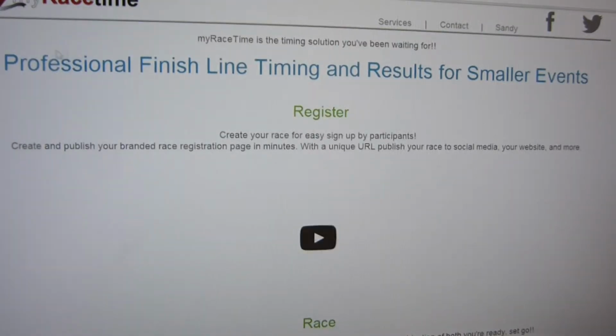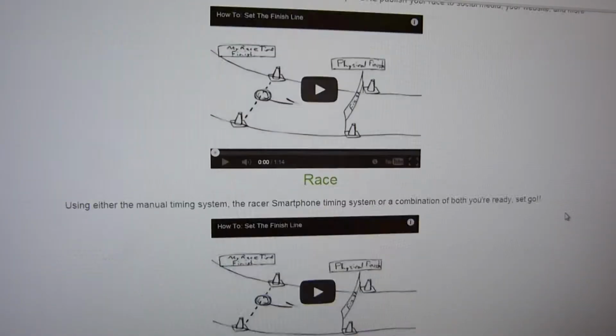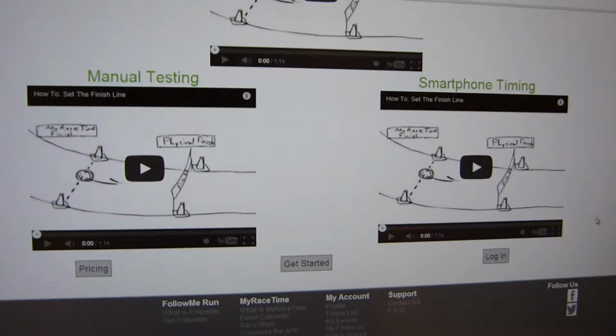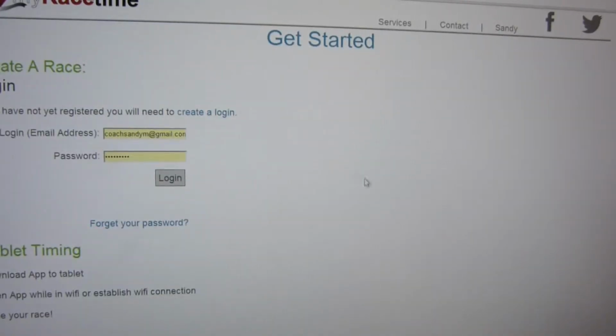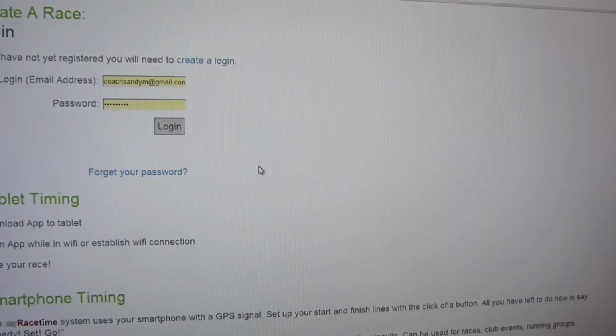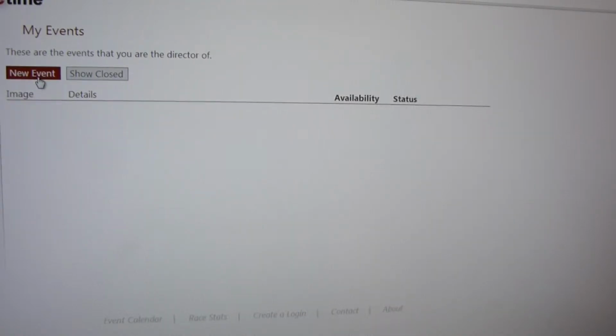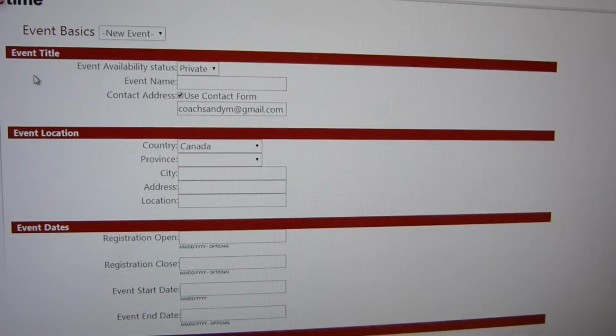This is going to take you to a page where you can see videos on how to do all of the things we're going to look at. We'll just click on get started. You need to be a registered user. If you haven't already created your login, you will be asked to do that now by clicking create a login. Otherwise, just log in. We're going to create a new event.